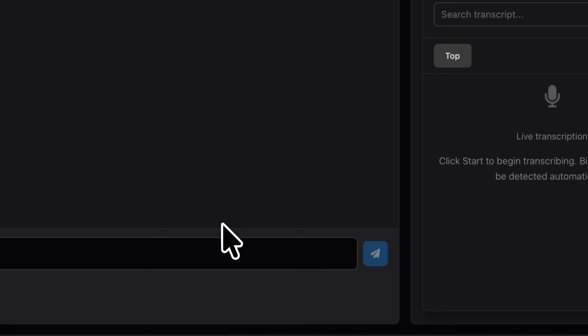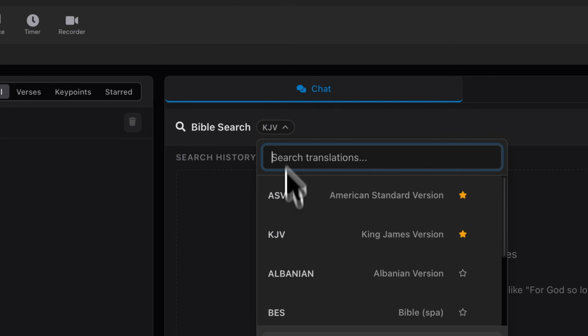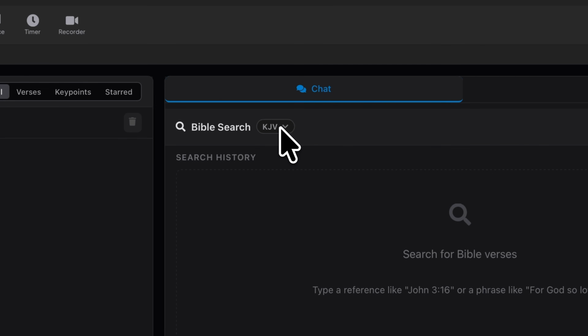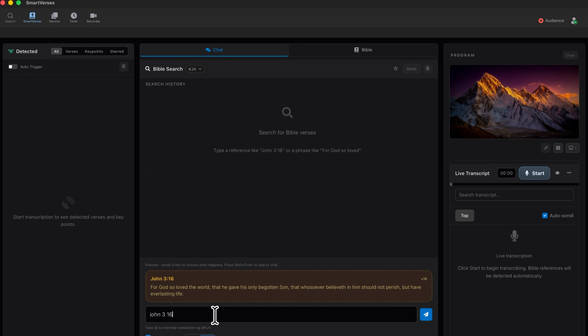Before we go to the AI component of this, let's show how to use this typically. If you have several Bible translations installed, you can always switch to each individual one from right here. We'll have a separate video on how to install different Bible versions. I'm going to start with a simple John 3:16, and then hit enter.